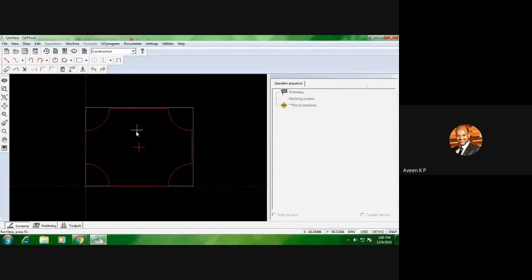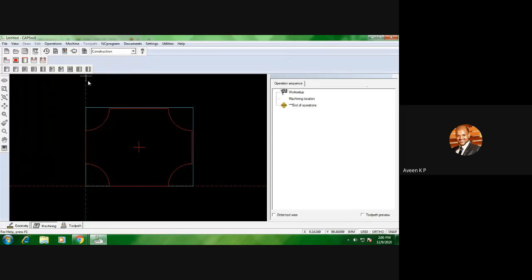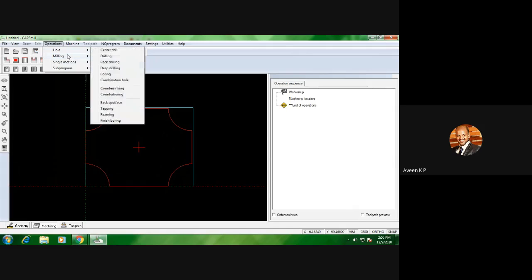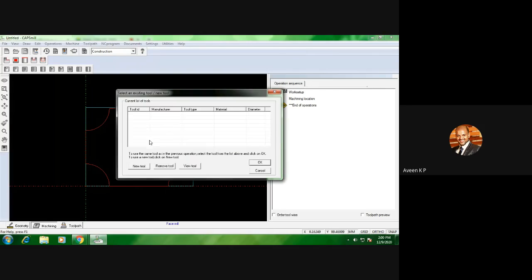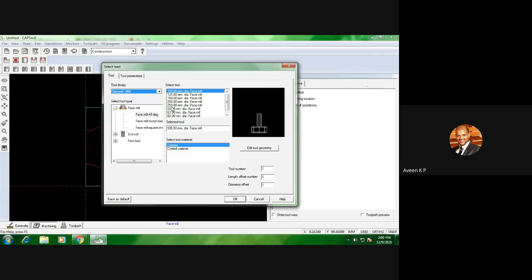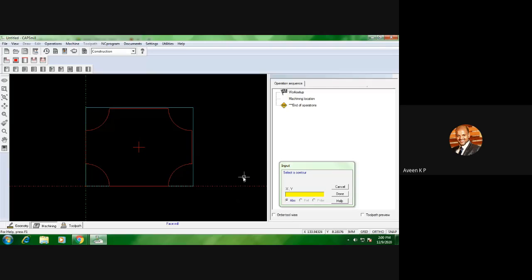So you can see here. Once this is done, let me go on to the machining. And here I will define the operation. So in that operation, it is very much clear that I have to do the face milling. So select a tool. So we have a 100 diameter tool. So click OK. Select a contour.